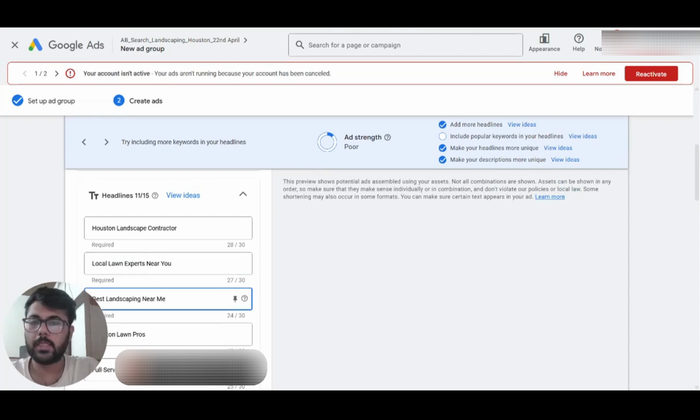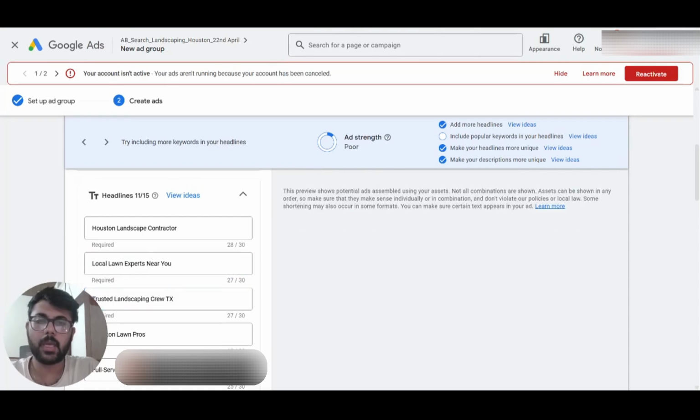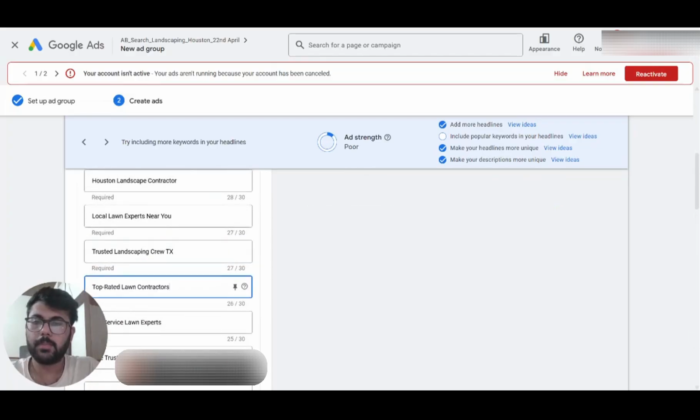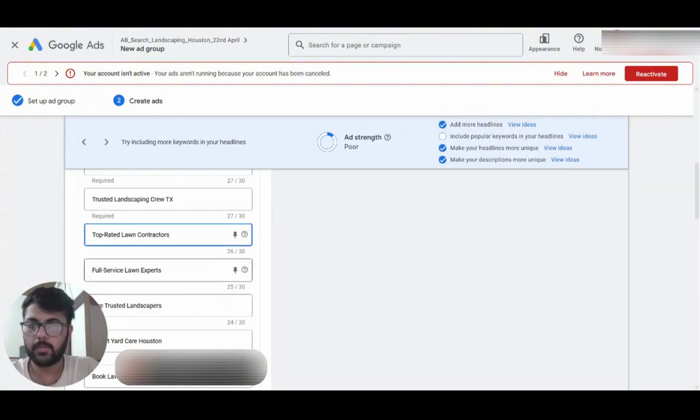So now you can create separate ad copies for every similar type of keyword. Otherwise, let's suppose someone is searching for the best company, and the keyword is showing for best contractor, right? So your CTR will automatically rise. This will help you get better CTR basically.